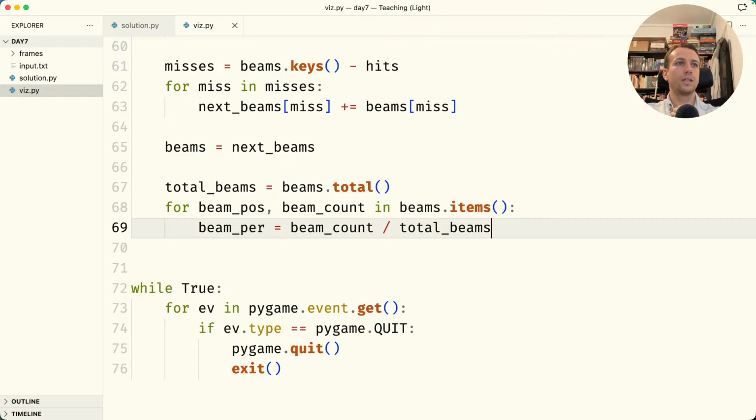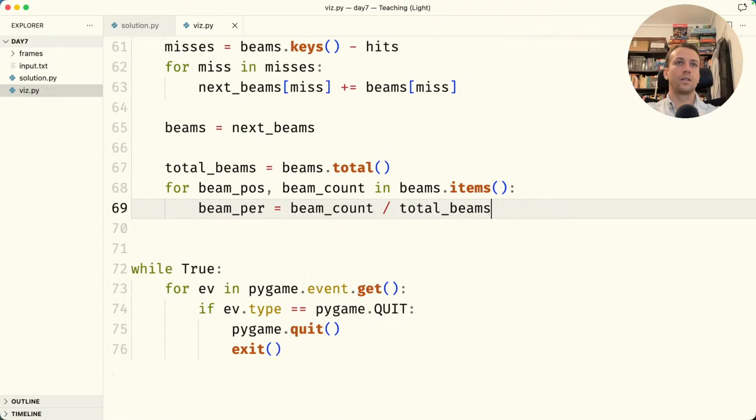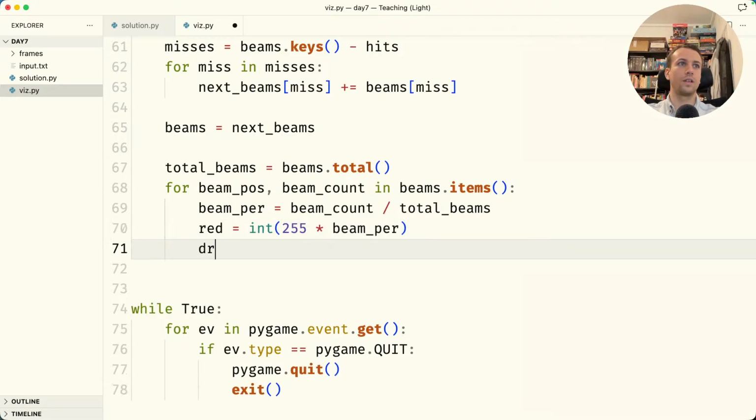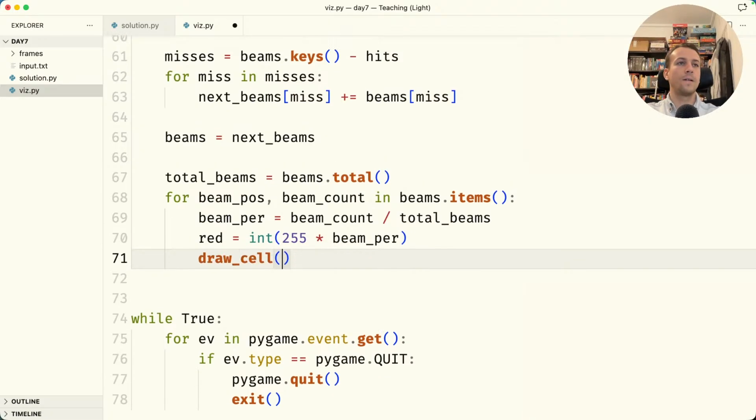And now to make it simpler in the beginning, let's just do a very basic gradient. So we'll paint the beams in red, and the maximum red you can have is 255 in RGB, and we just multiply this by the beam percentage and we convert this to an integer. So this will give us a number between 0 and 255. If I have a lot of beams here, it's going to be a strong shade of red, and if I have a small number of beams, I will have a faint shade of red. And now I'll draw the cell at the current position.